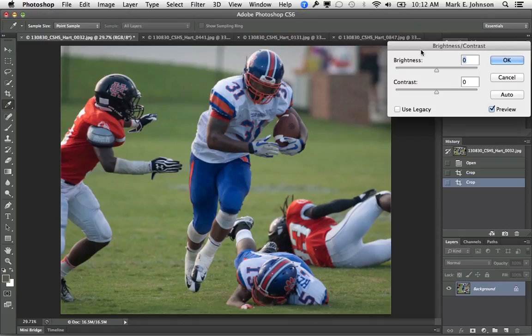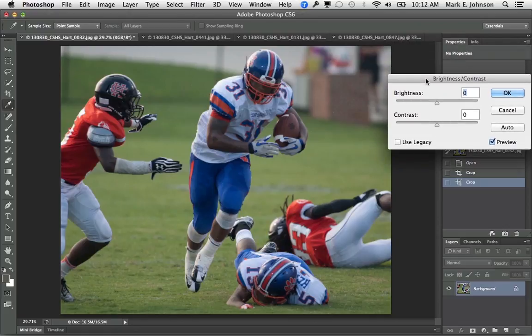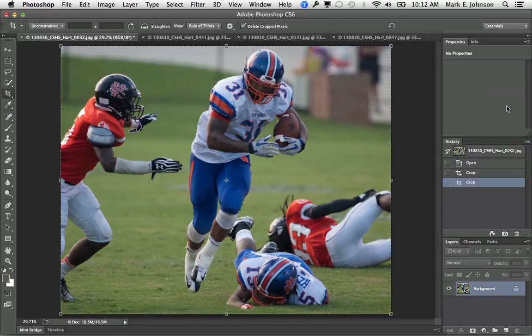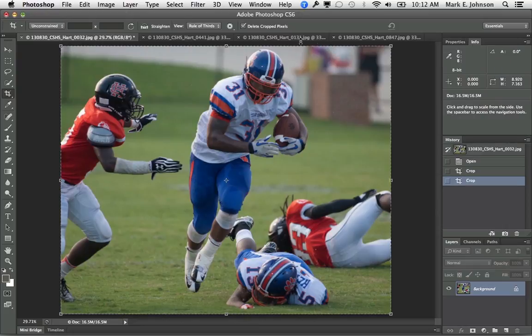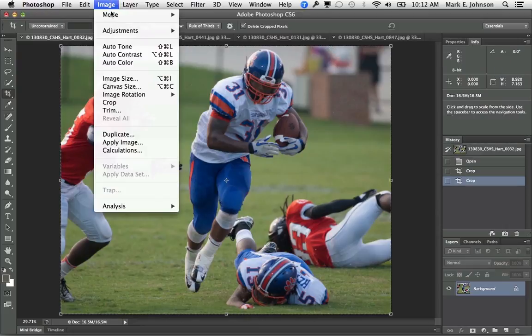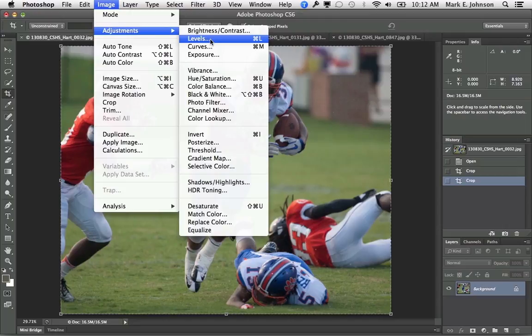I'm going to bring up the brightness and contrast sliders here. The problem with brightness and contrast is that it sort of hammers away at the entire image, indiscriminately, and it doesn't give you a whole lot of control over your image. So my recommendation is stay away from brightness and contrast, which is sort of an odd thing to say. But what we're going to do is adjust brightness and contrast using levels and curves.